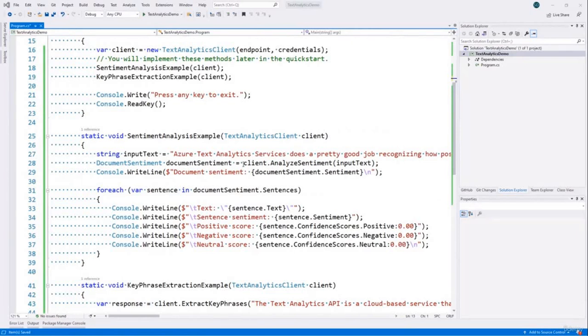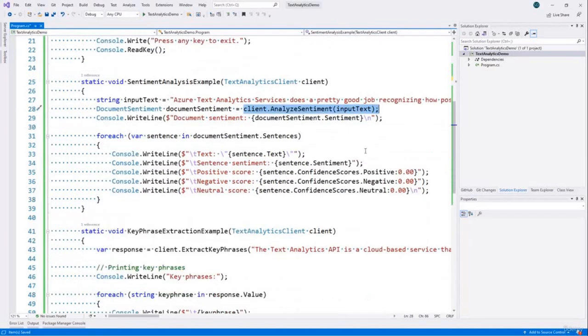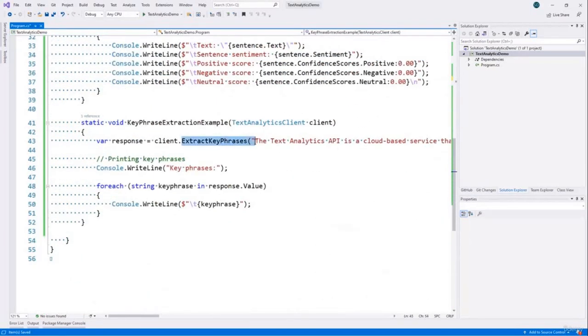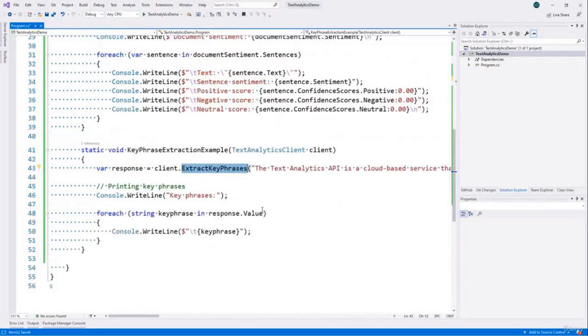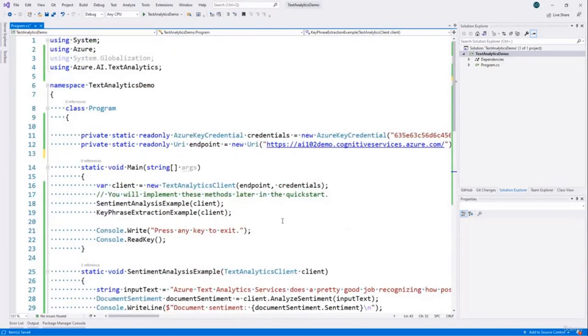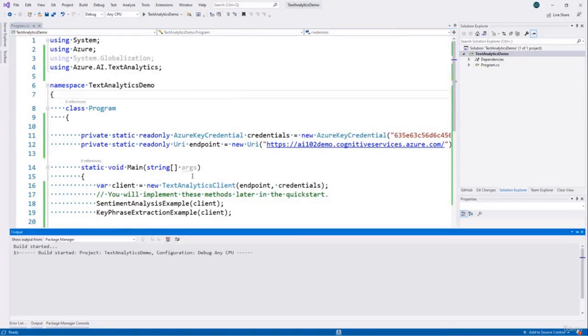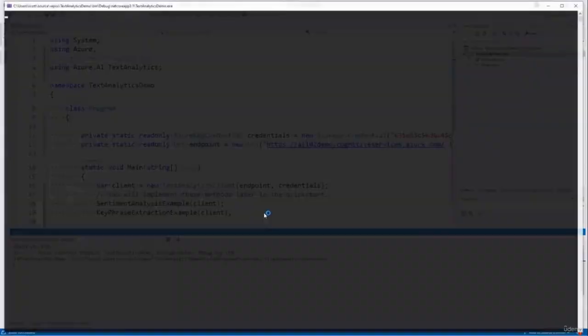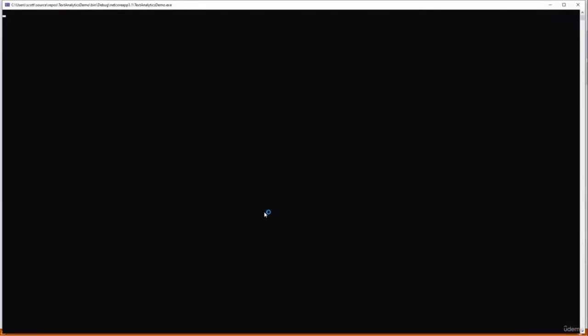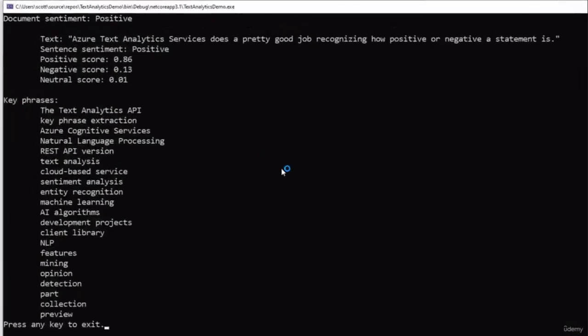So here we have it. We have a pretty complete program that is calling the analyze sentiment method. That's as simple as it is. It just calls one method, passes in some text, and it's going to receive back the machine learning generated sentiment. The same with extract key phrases will return back an array of key phrases for whatever text you pass through. So I'm going to hit F5 and we're going to let this thing run, and let's see what Text Analytics Services has to say about those two phrases.